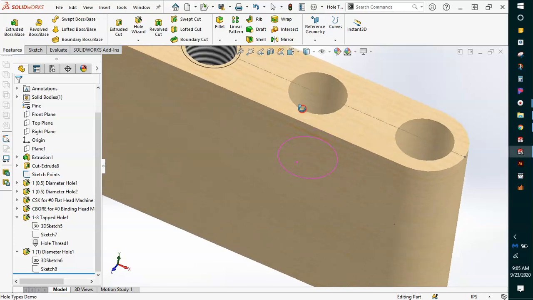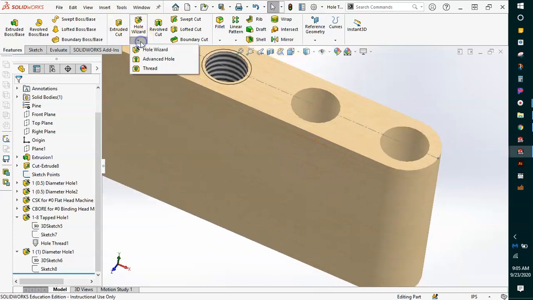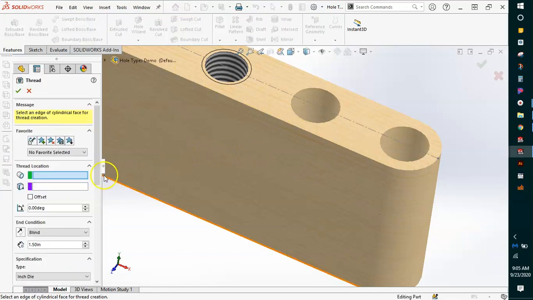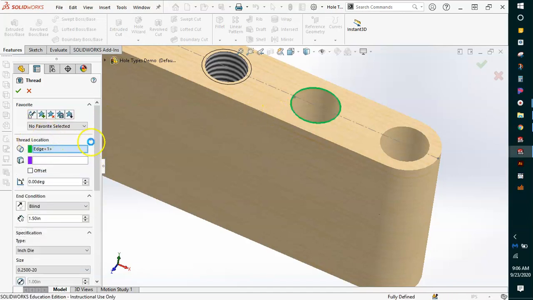Okay, so for this, it says go to the hole wizard, hit that drop down, select thread. And with the thread location edge, which is already selected, see, it shows you to click on the end of a cylinder. We're going to click this top cylinder here. Okay, and then scrolling down, we have to change some of the settings.